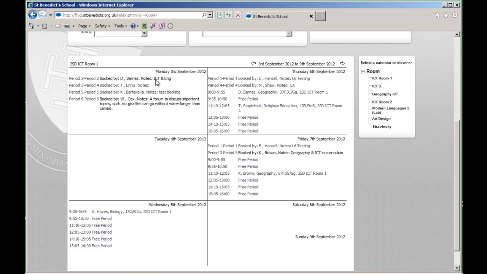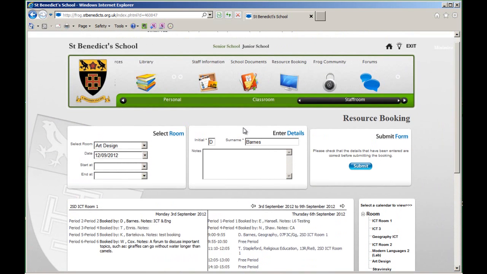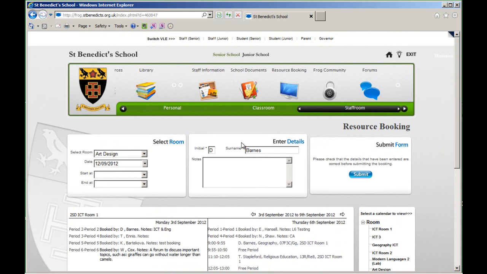So that's how you can clear a booking that you have made in the ICT bookings, should you have made a mistake and you want to go and delete it.